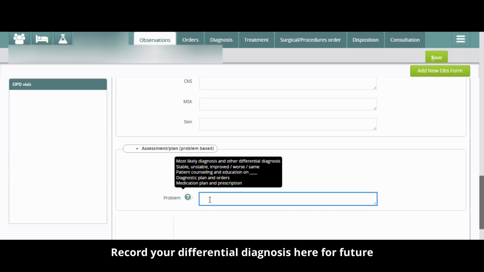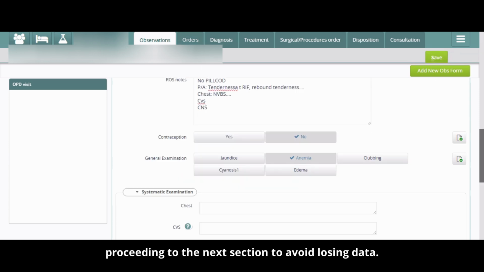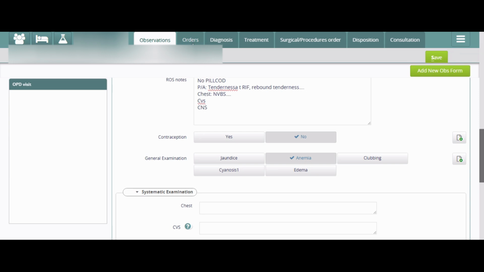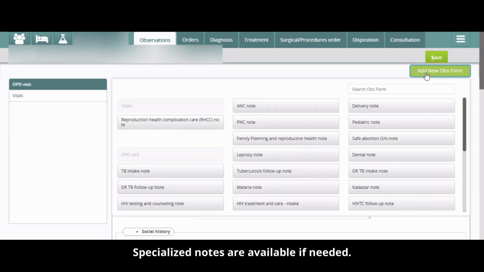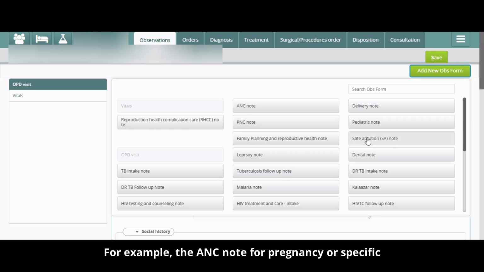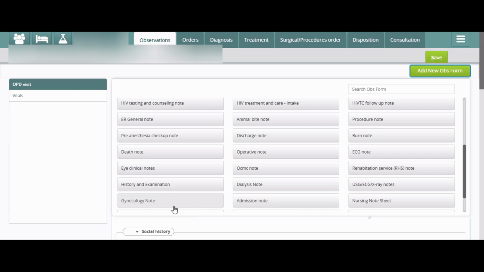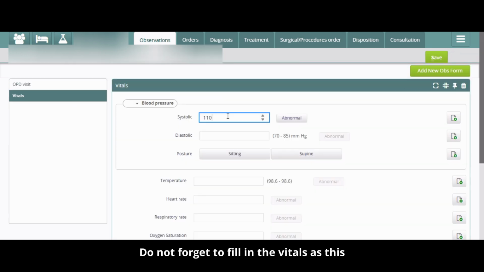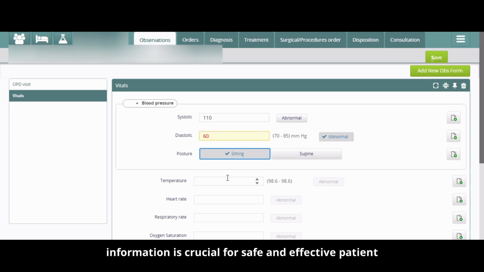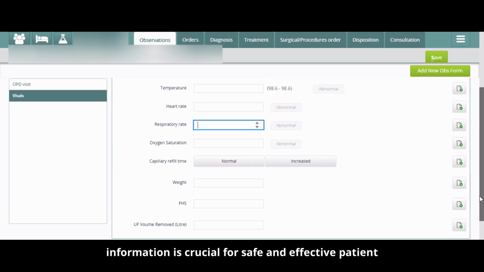Record your differential diagnosis here for future reference and follow-up notes. Important: always click Save on every page before proceeding to the next section to avoid losing data. Specialized notes are available if needed, for example, the ANC note for pregnancy or specific vitals notes. Do not forget to fill in the vitals, as this information is crucial for safe and effective patient treatment.